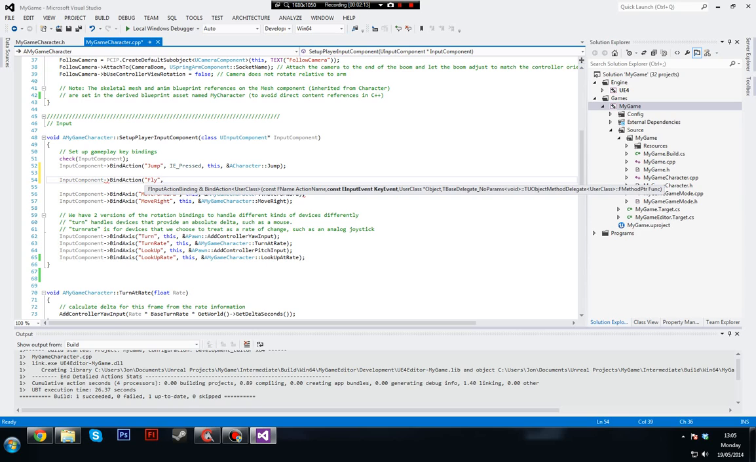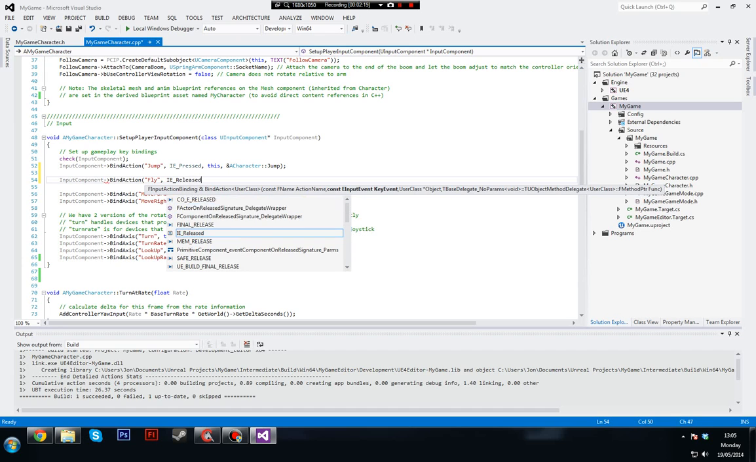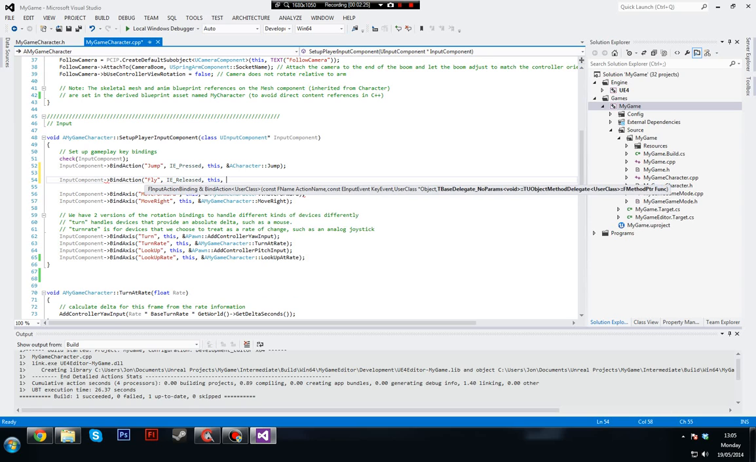Now we want this to activate once the key has been released, so IE_Released, this, given the reference to our character, ampersand A my game character, and this is the function that is fired by releasing F on the keyboard. So let's call this on fly. Okay.